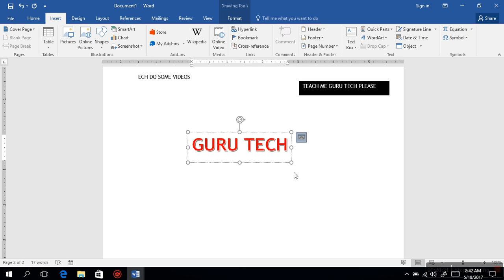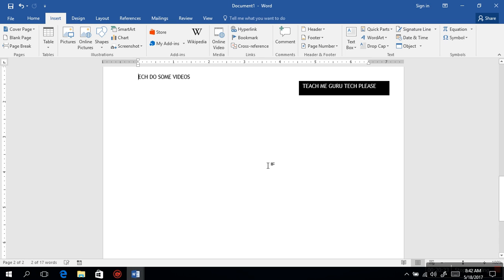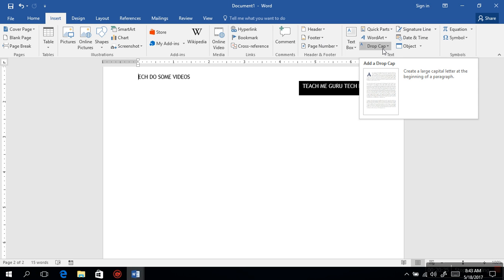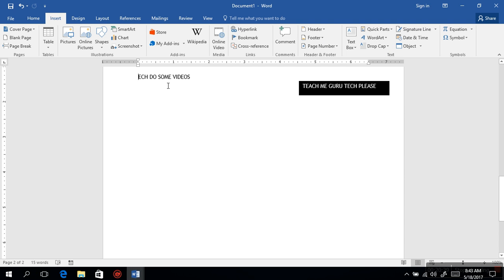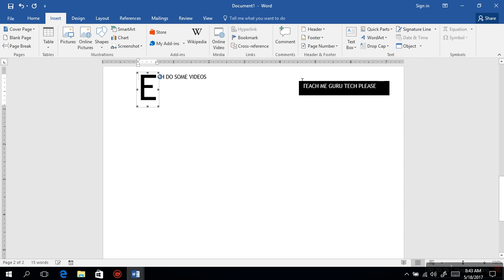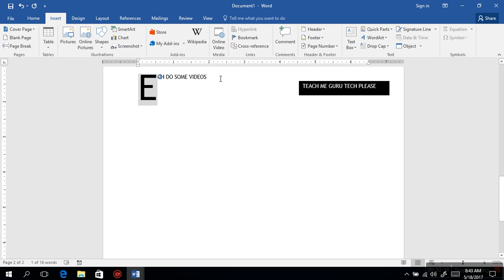All right, drop caps. What are drop caps? Drop caps create a large capital letter at the beginning of a paragraph. Let's assume I want to create a drop cap for this text, E. I'm going to click on drop cap. I'm going to click on dropped. Now I have a particular text. Now this stands as my drop cap.